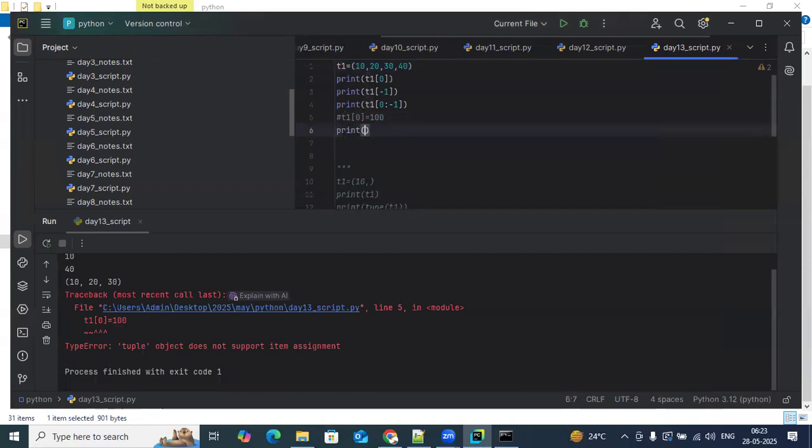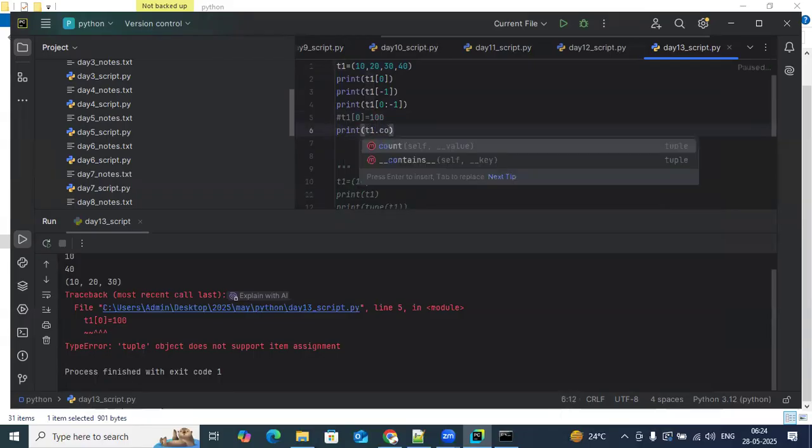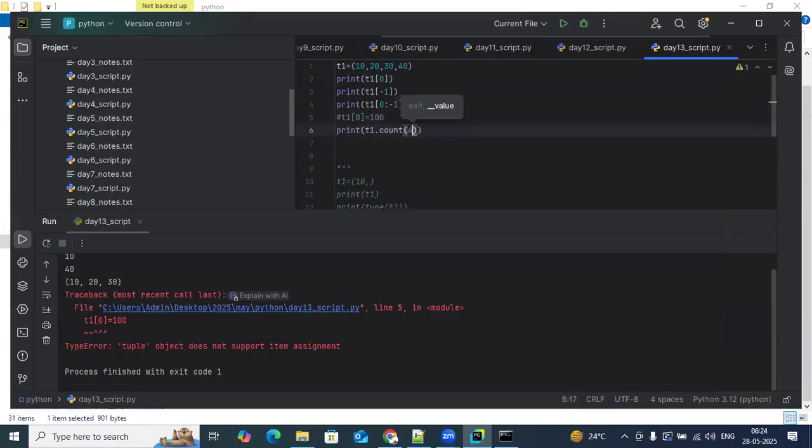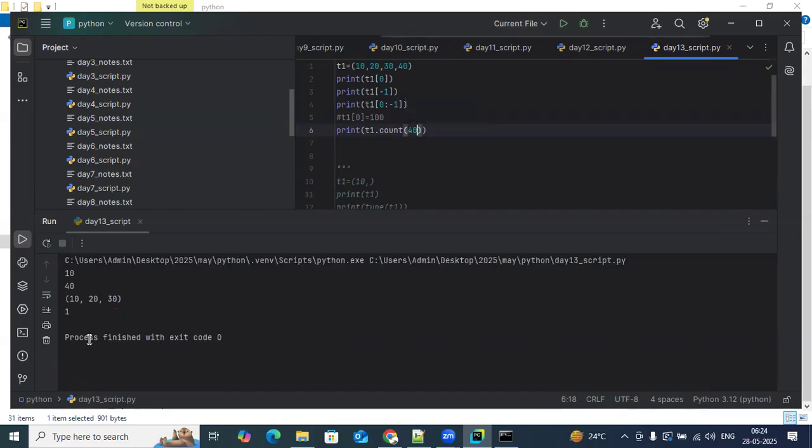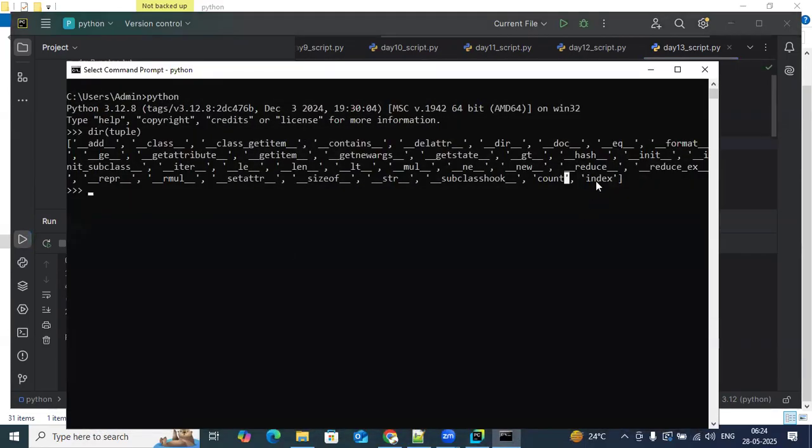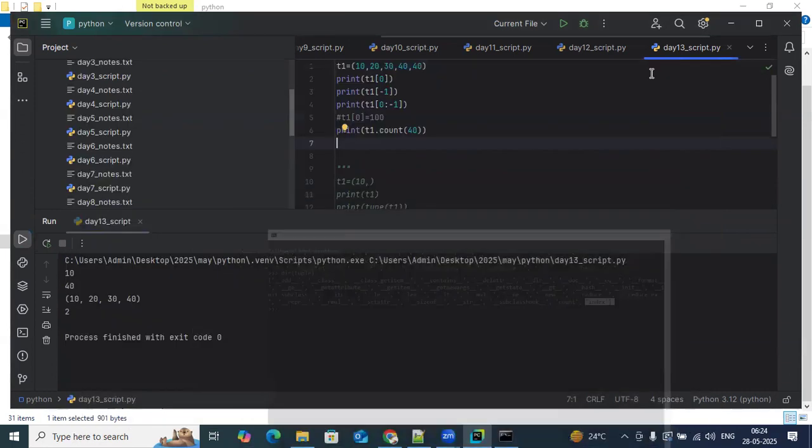So here 40 is repeated only one time. Then you can use T1.count(40). It will just give you one, only one time repeated, the number of occurrences. But if I write 42 two times, now you can see if I execute, the count is 2. Last session we also discussed this. And what is index? Index will give you the index number. We discussed this in the string, we discussed this in the list again. Now it is the same thing.